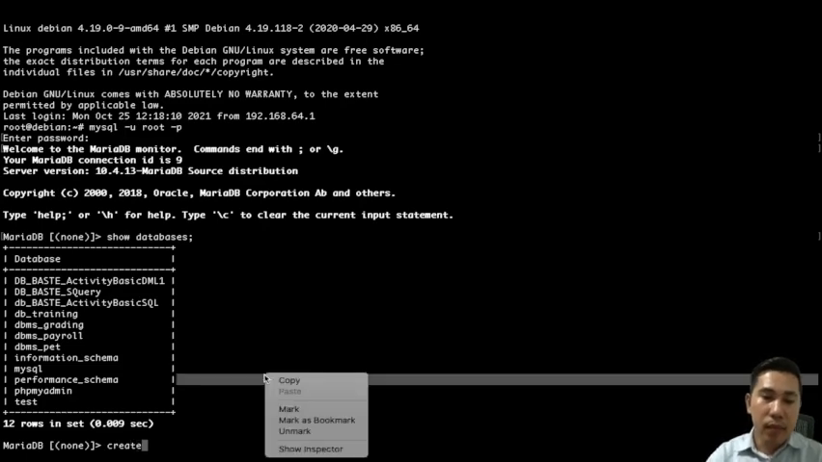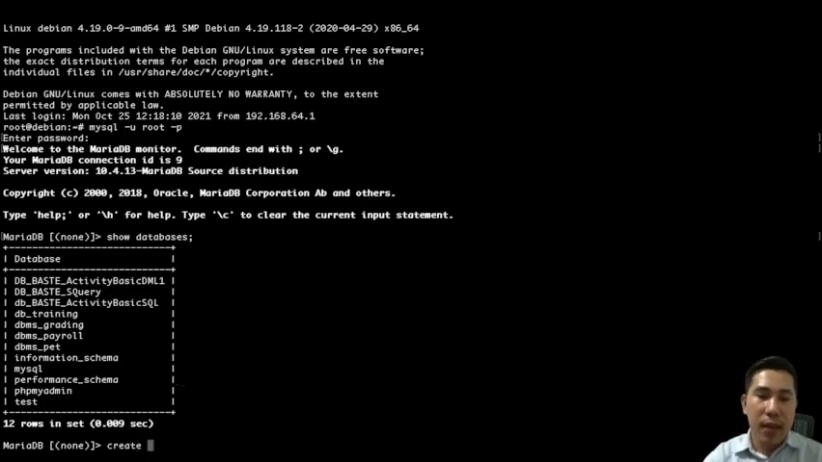Create database, or you can actually make it uppercase, but it doesn't matter because SQL is not case sensitive. It's a fourth generation language, meaning to say it's not the same as the first generation languages, which are normally case sensitive. So SQL is not case sensitive.